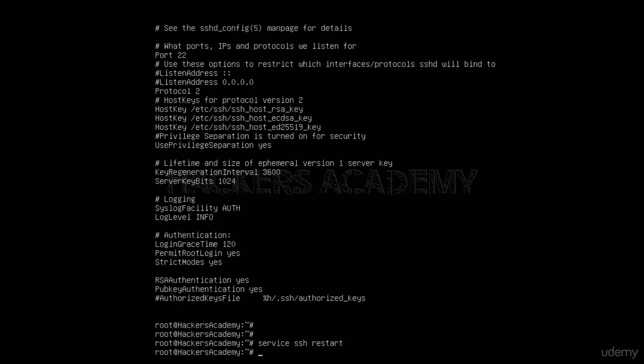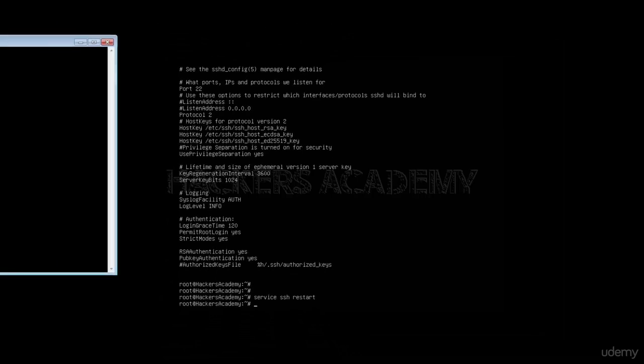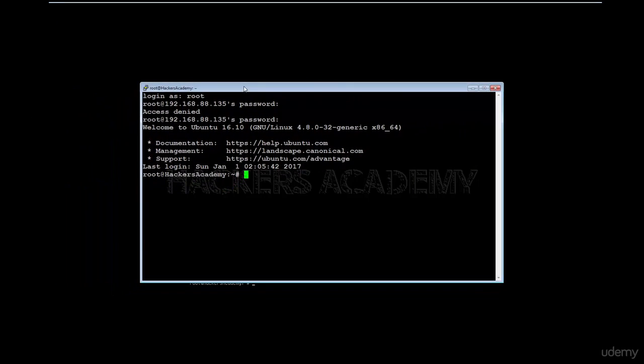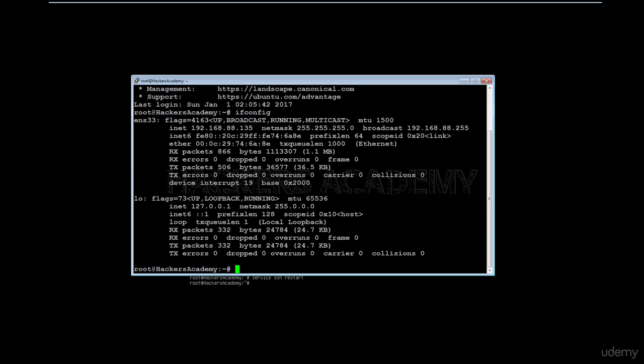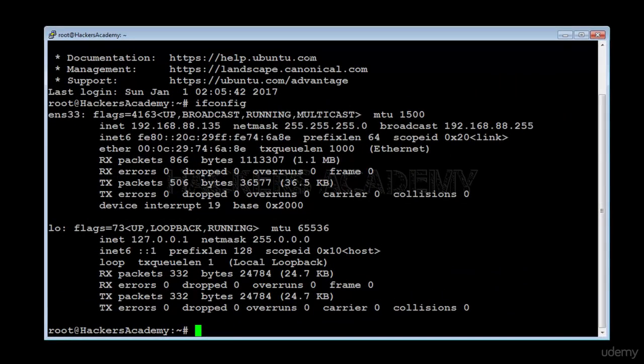Now I grab my PuTTY and I'm able to log in remotely into my Ubuntu server using the password that I've set up previously. And here we go. Now I am on my Windows machine and I can freely work on my Ubuntu VM without having to switch between the VM and the Windows and the Windows and the VM and so on.